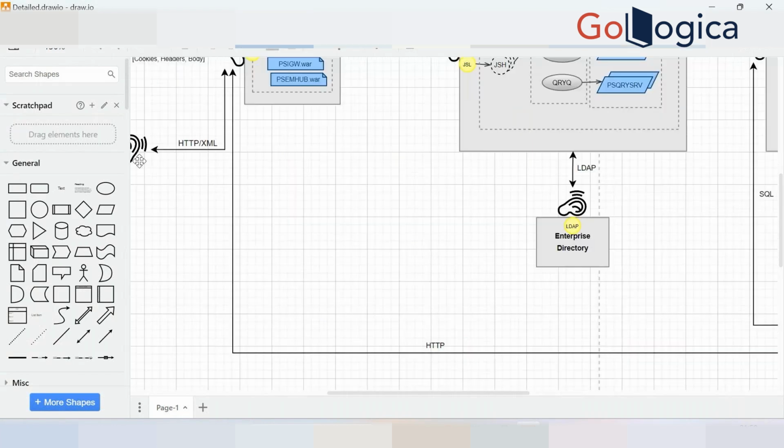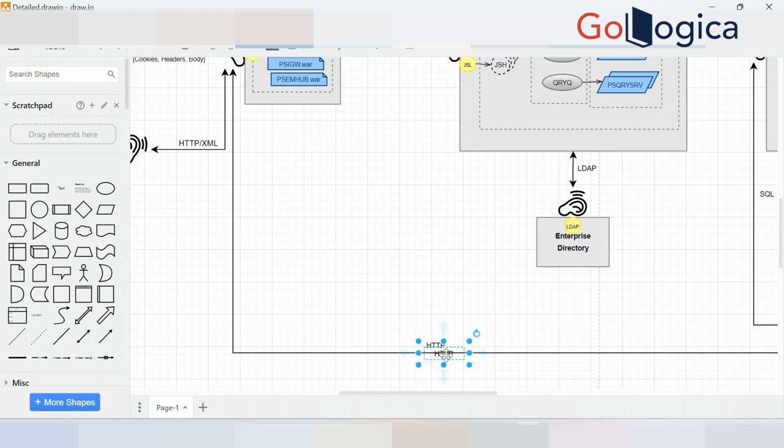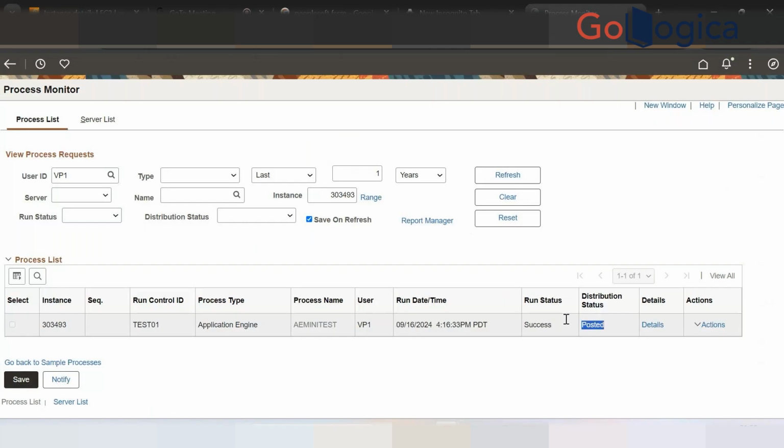So this process of transferring the log files from process scheduler machine to the web server is known as posting. So once the posting is done successfully, this status changes to posted. If the log files were not transferred successfully, it will go to not posted. Or if it is posting right now, it will have posting status.